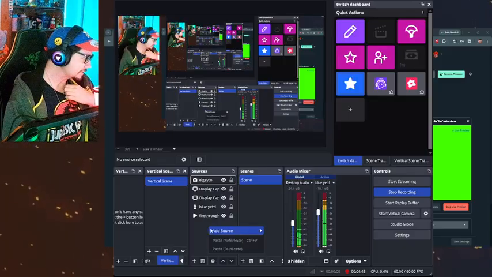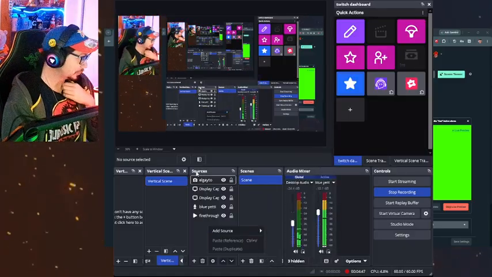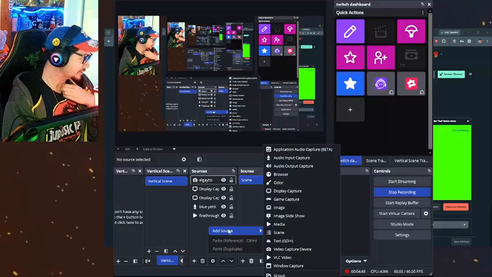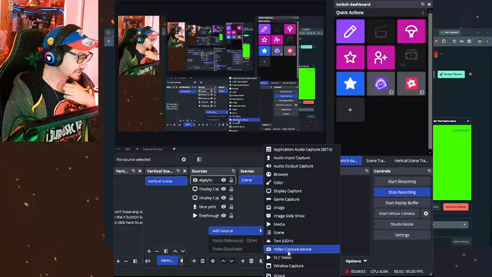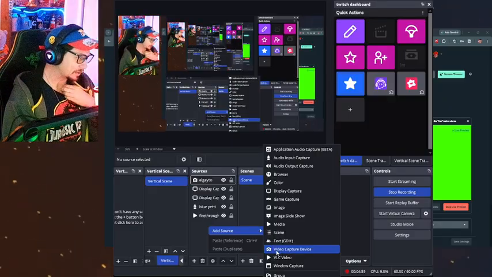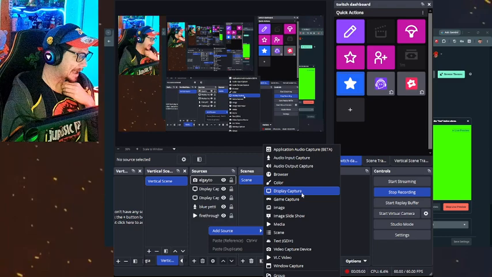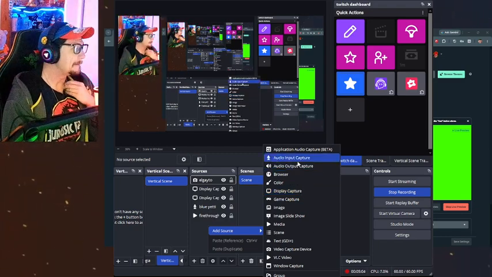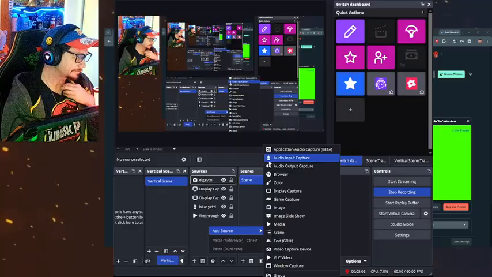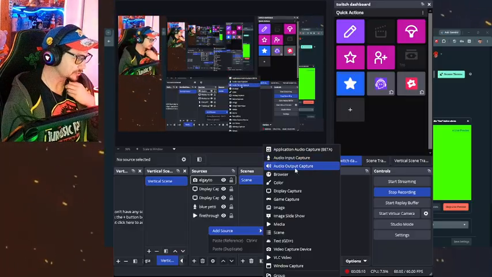You right click, add source underneath the source location. You want to go to add source. You have a couple of things going on here. This is where you go to add your web camera, which is your video capture device. There's also where you go to display capture with what is going on your computer. And it's where you add in your microphone right here, with a microphone option right there. And that's where you add your sound for your computer as well.